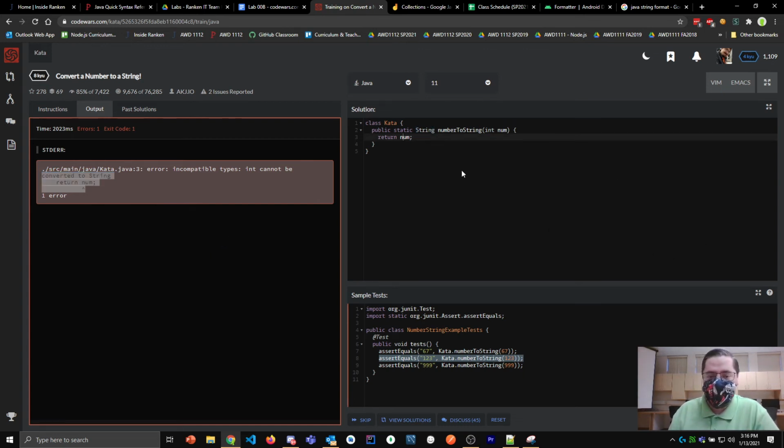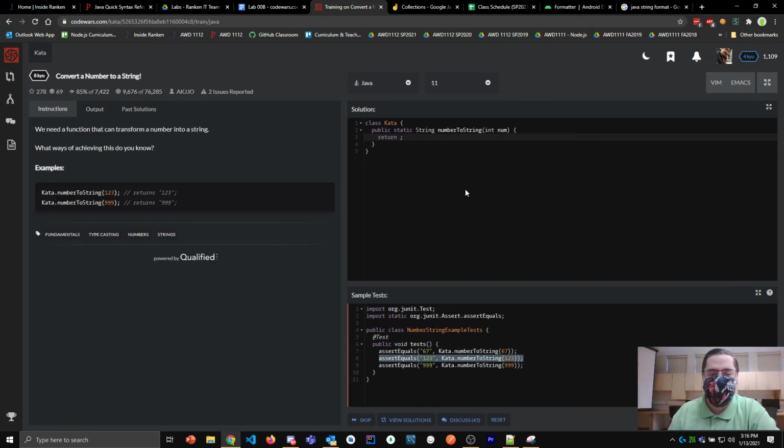Once I get to a point where I want to actually try it on the full test suite, what do I need to put in here to finish this problem? What do I need to actually convert the number to a string? Anybody? Integer dot toString and then put num. So Integer dot toString, and then put num.